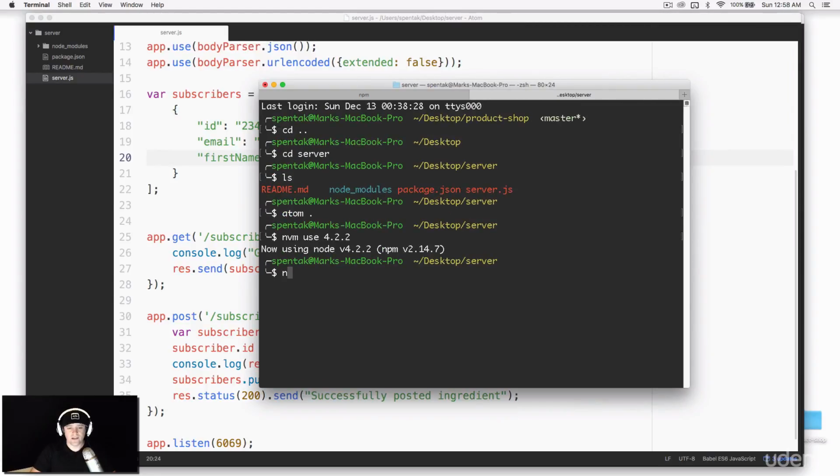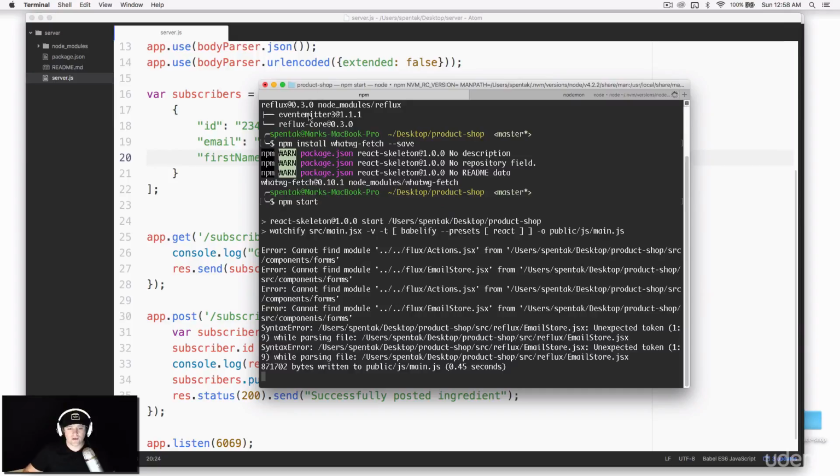Okay, and let's go ahead and say nodemon server.js. That looks like it's running. Okay, and that's on port 6069, so that should be fine. And then let's take a look over here.